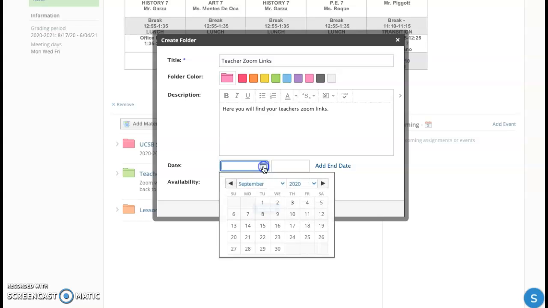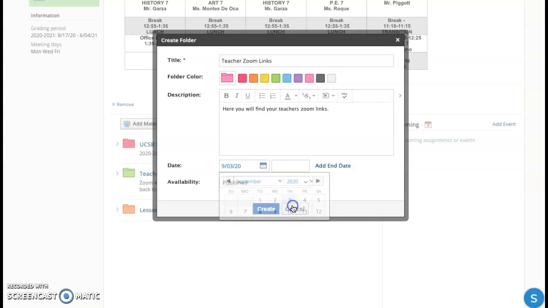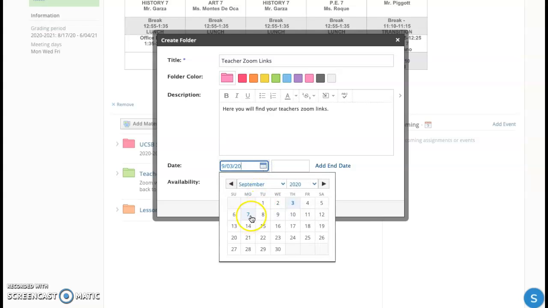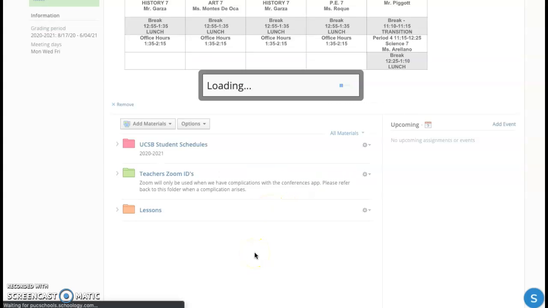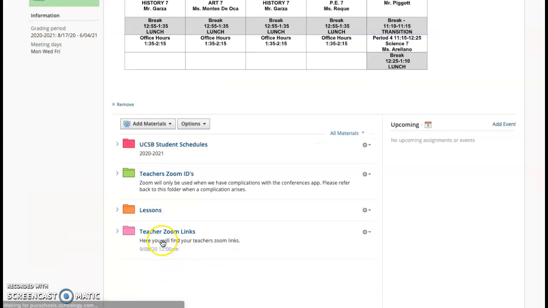The date function, if you choose to put a date, you can publish it. Like if you don't want them to see this until next week on Tuesday, you can put publish on start date and or publish on this date. But for now, just hit publish. You create, and you should have a folder.